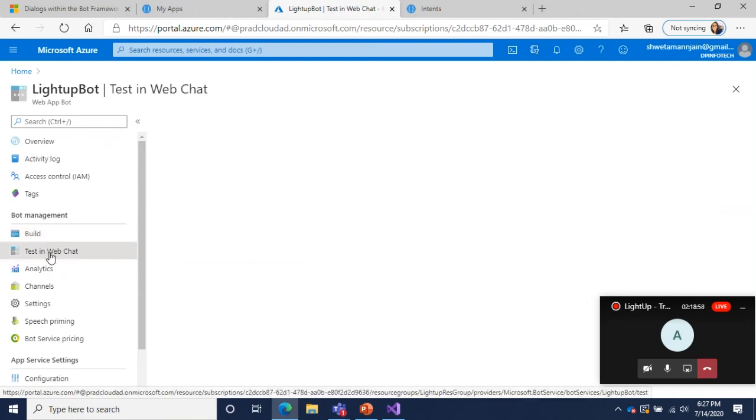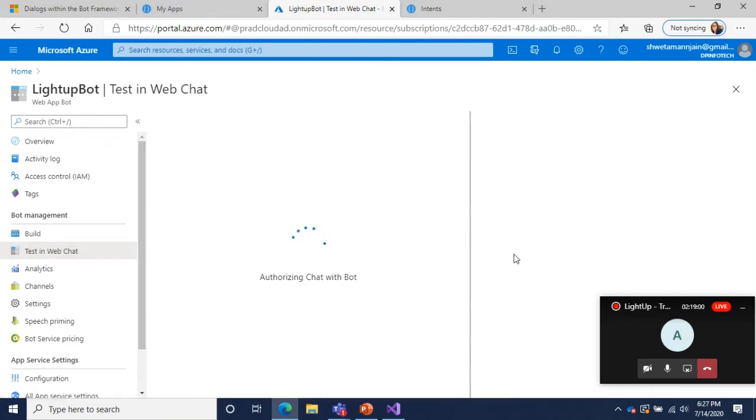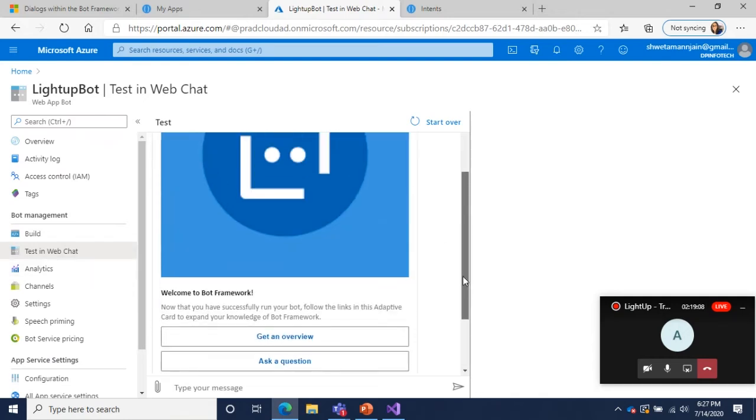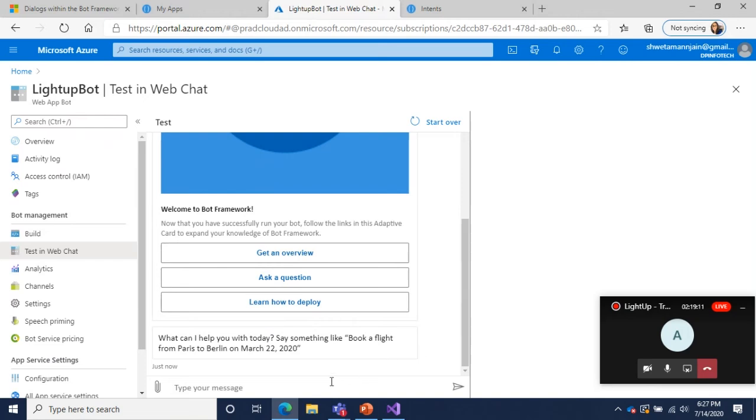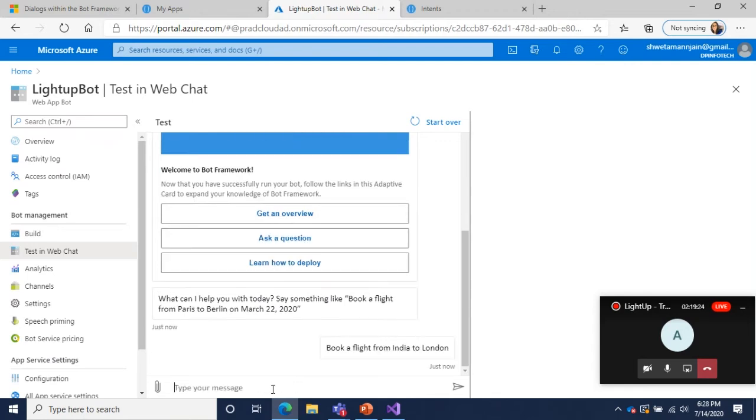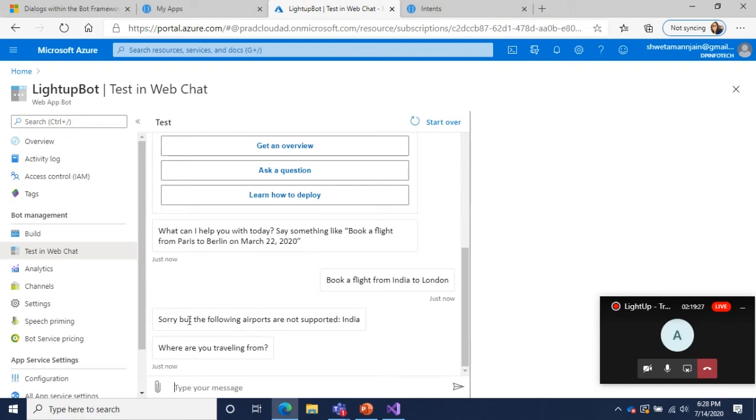Here is the web emulator wherein you can test the bot. So this is the one which we have just created. It will take time, so you will get messages like this. I will just try out one message, like it is suggesting, book a flight from India to London. Let's see what it says. "Hey, sorry, but the following airports are not supported." So it means the model is trained very well that it can respond to our messages.